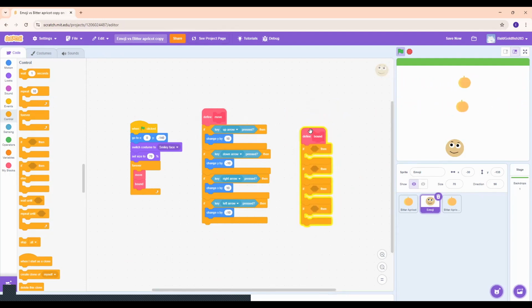And what do we need to do for this defined bound one? We need to make sure that this emoji cannot move out of the map. So we can go to the left side and check its position. Oh, his position's at 210, negative 210. What do we need to do?